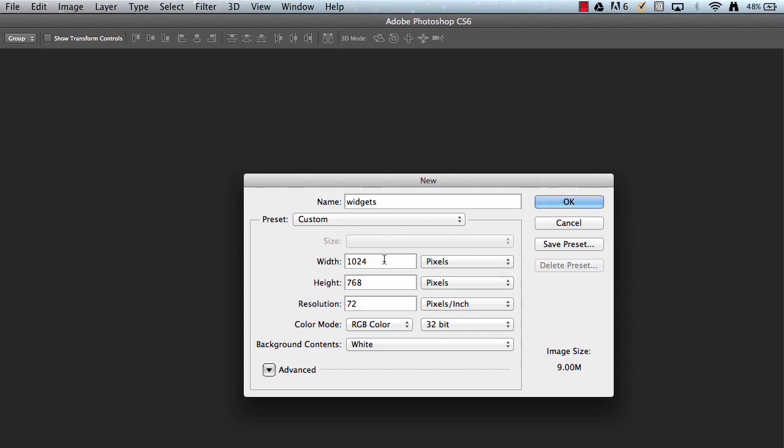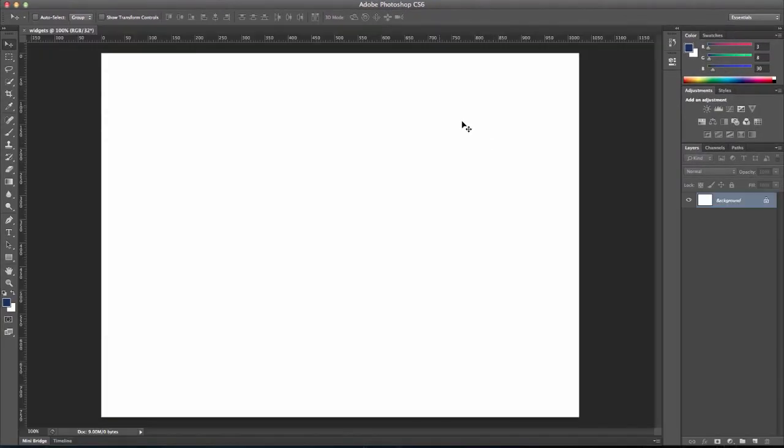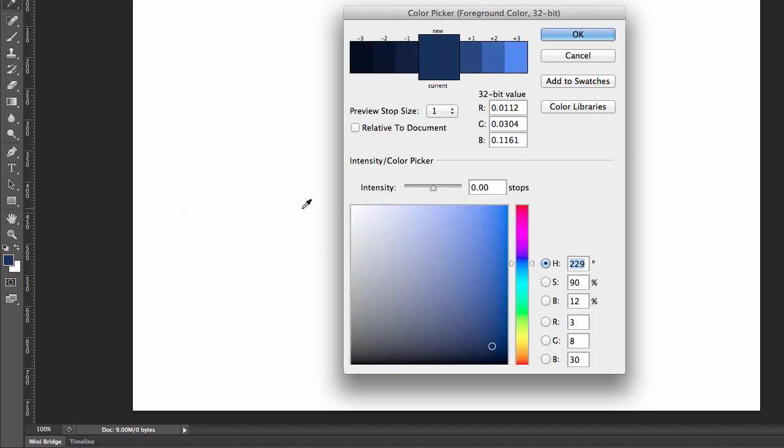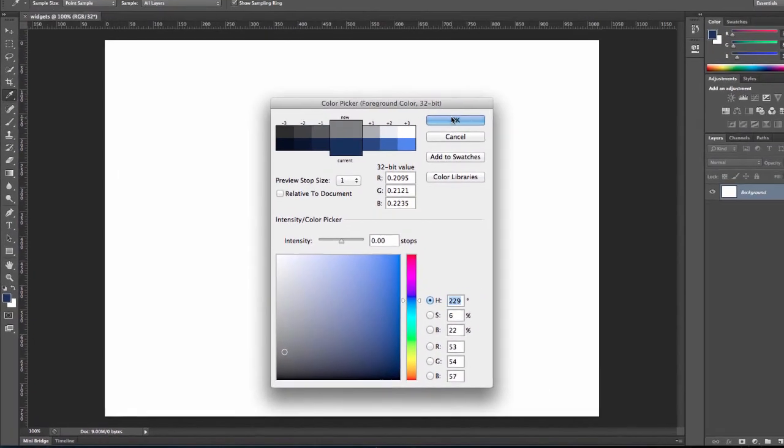My size is 1024 pixels by 768. That's not a bad start. And usually I will set this background color to white or black. And then I'm going to draw boxes on it. And each box is going to represent a div. So I'm going to make it all in grayscale. So I'm going to pick a shade of gray and hit OK.